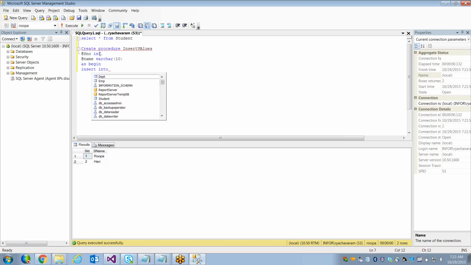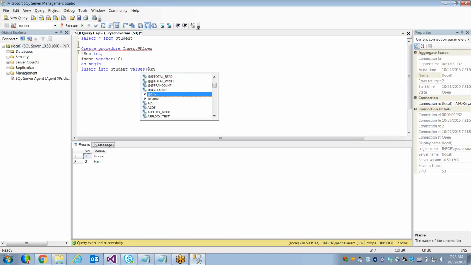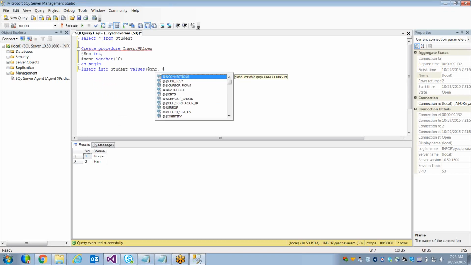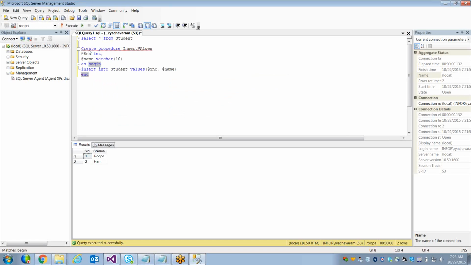After that, as begin, insert into table name. Which table? Student values. SNO and SNAME.